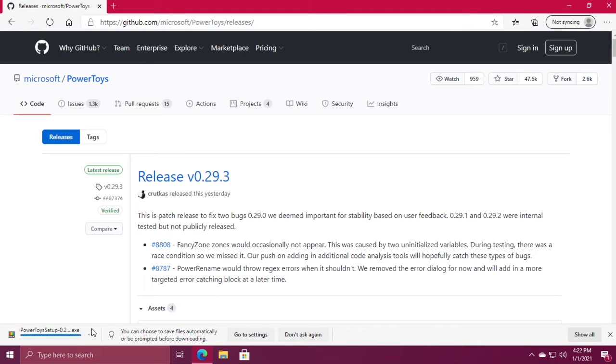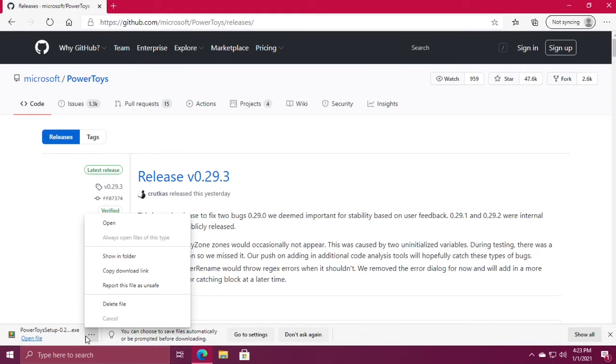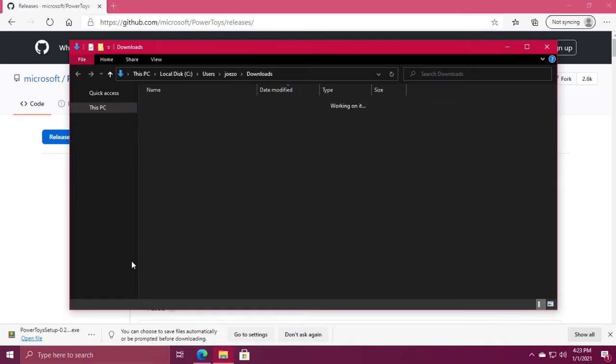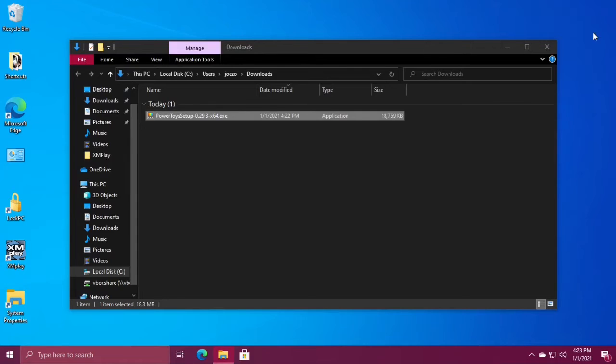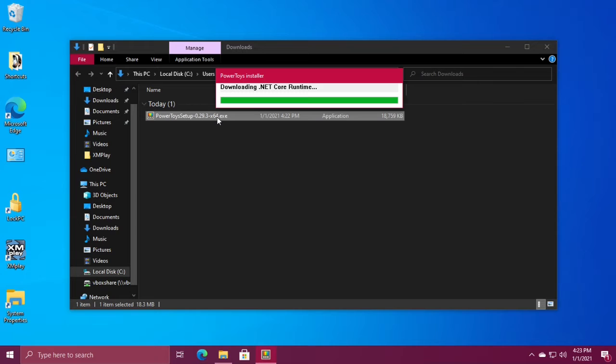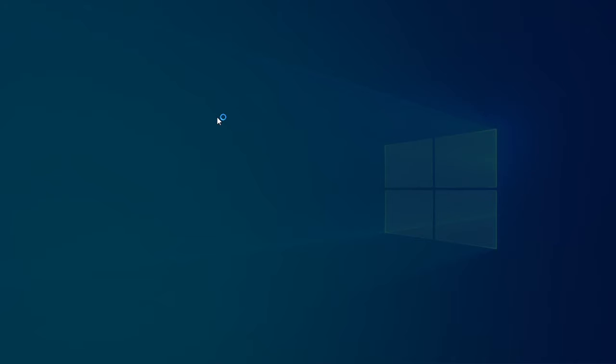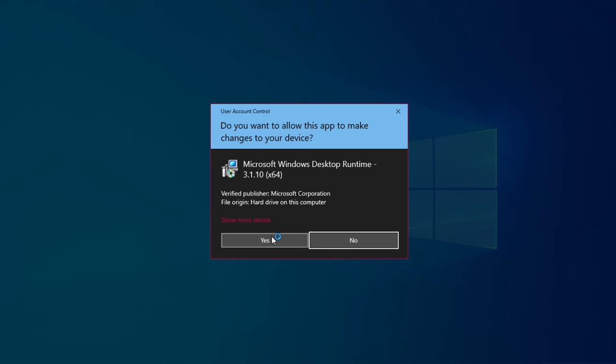Okay, when it's done downloading, click the three dots, then click Show in Folder. Then you can double click the exe file. If you get this pop-up, just click Yes.